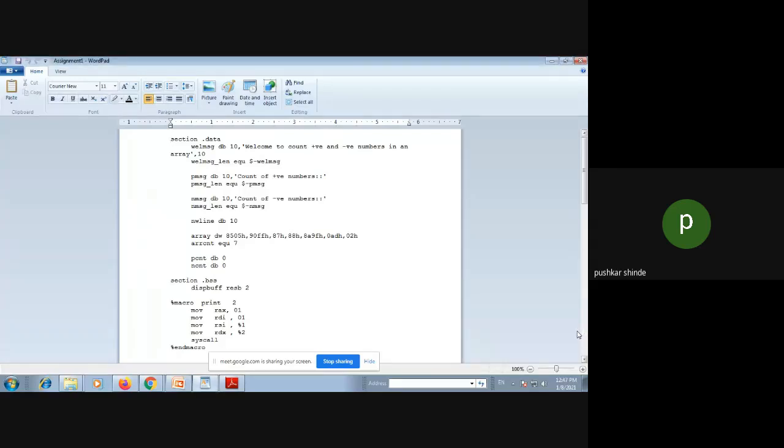Okay, so this is a program in assembly language, basically to count positive and negative numbers in an array. You can see here the array has been declared. It is different from how you do it in C++. Array is the variable name and DW is the defined word data type, and values have been put into the array.